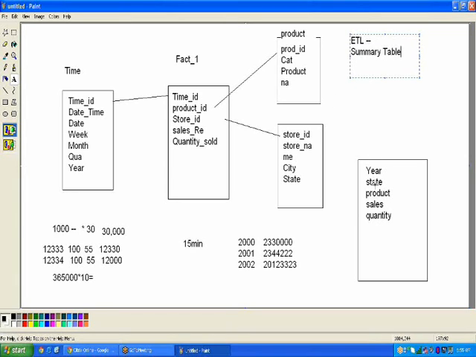So if the data is available here, this job will run every year. Once the one year is completed, they will calculate that particular last year's data and load it into this target table. That way, the ETL people will do it.